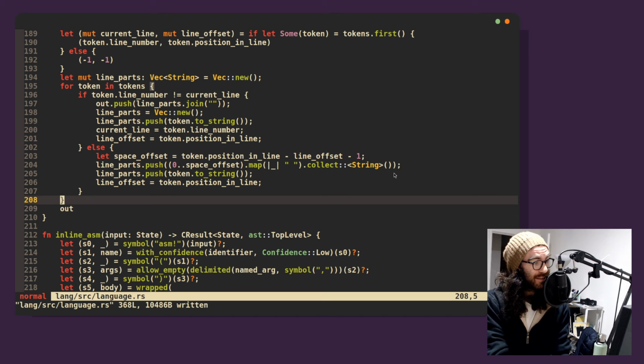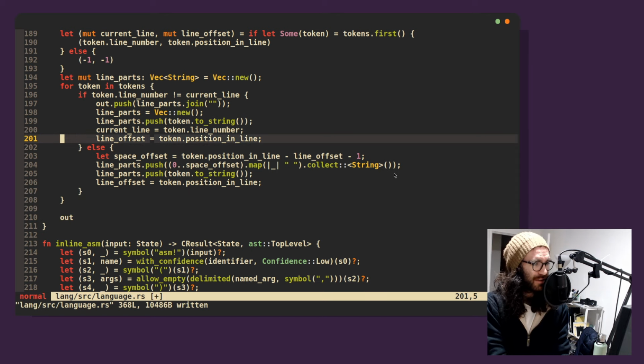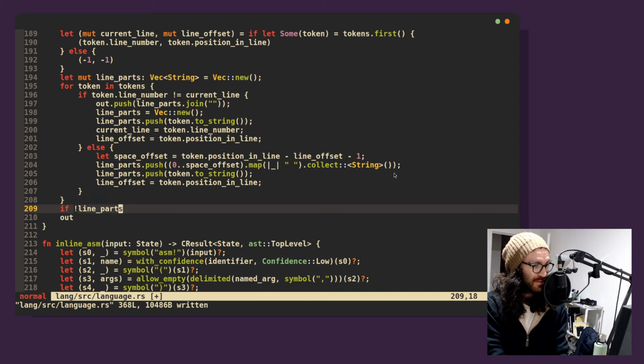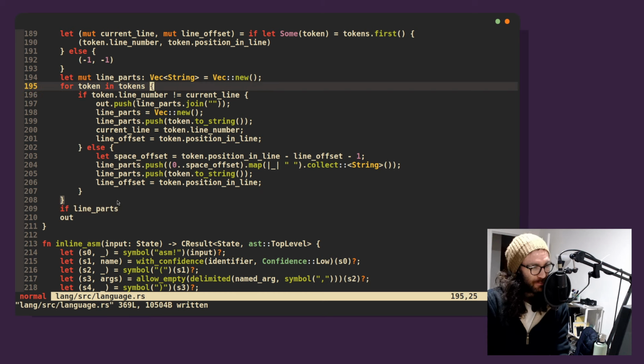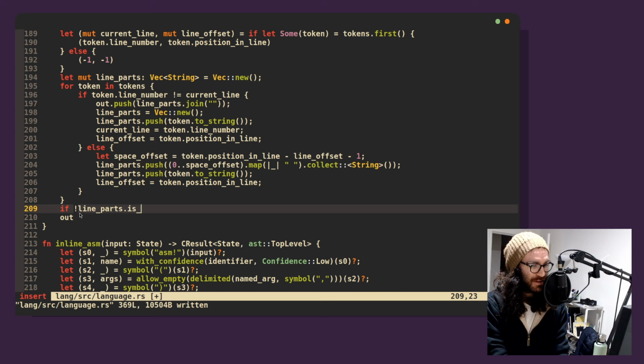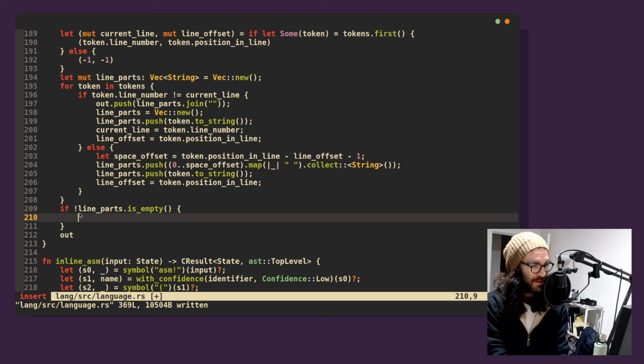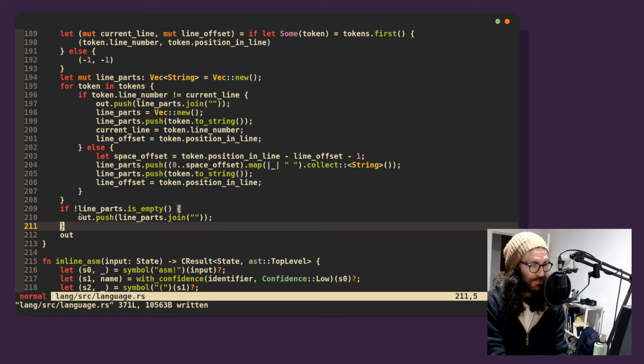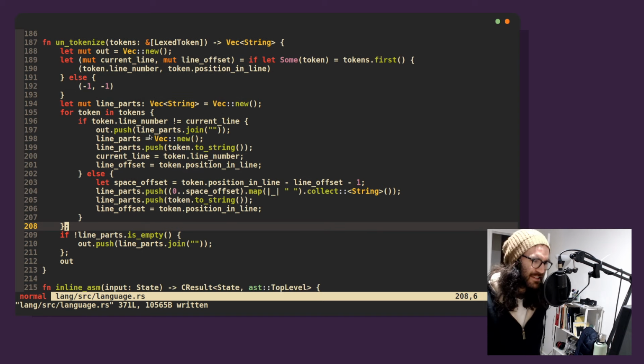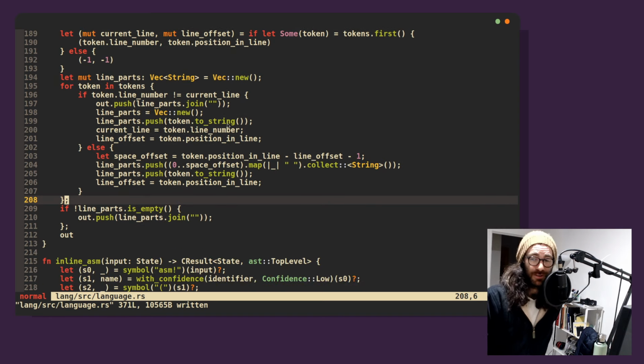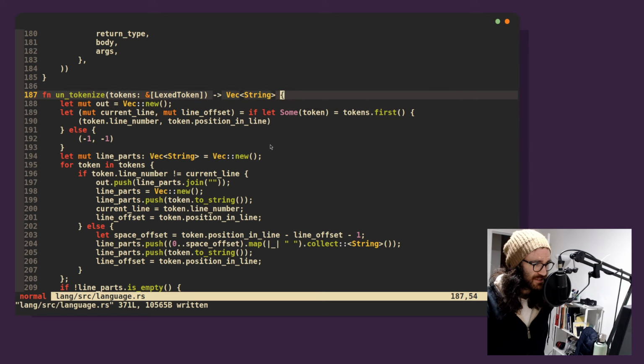And then when we get to the end, there's one more thing we need to do. We need to say if line parts, if this... Actually, no, there's no situation where this is empty, unless we haven't put anything in it. Let's say if this is not empty, then we want to say out.push line parts join. Then we return out. Perfect. Too good. I think this is a nice little algorithm for untokenizing this input. I think this is good.